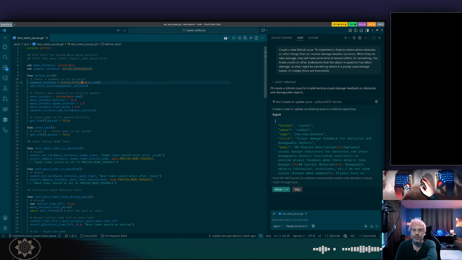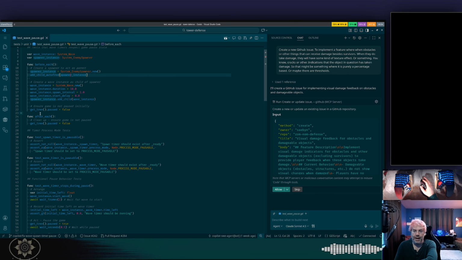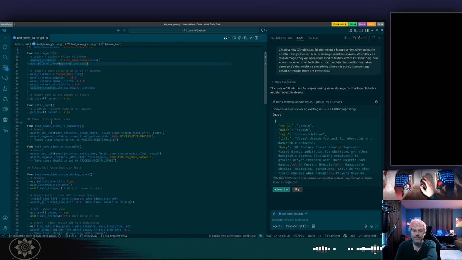code. So it creates an enemy spawner. It says, go ahead and automatically free the spawner when we're done. Create a wave. Add the spawner to the wave. Say that we are not paused. Okay. And then after the end, make sure that we are still not paused. Okay. So test spawn timer is pausable.